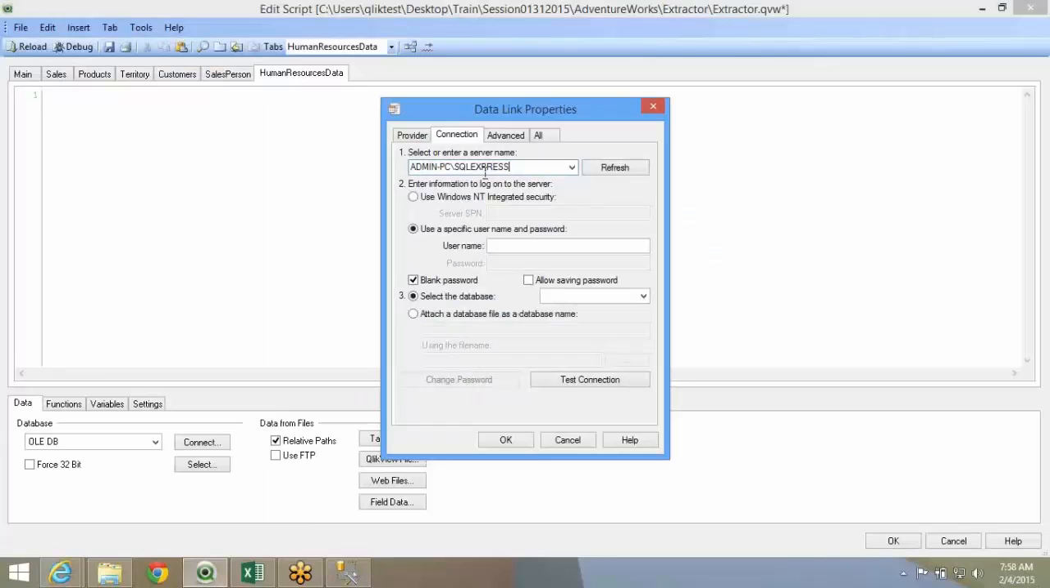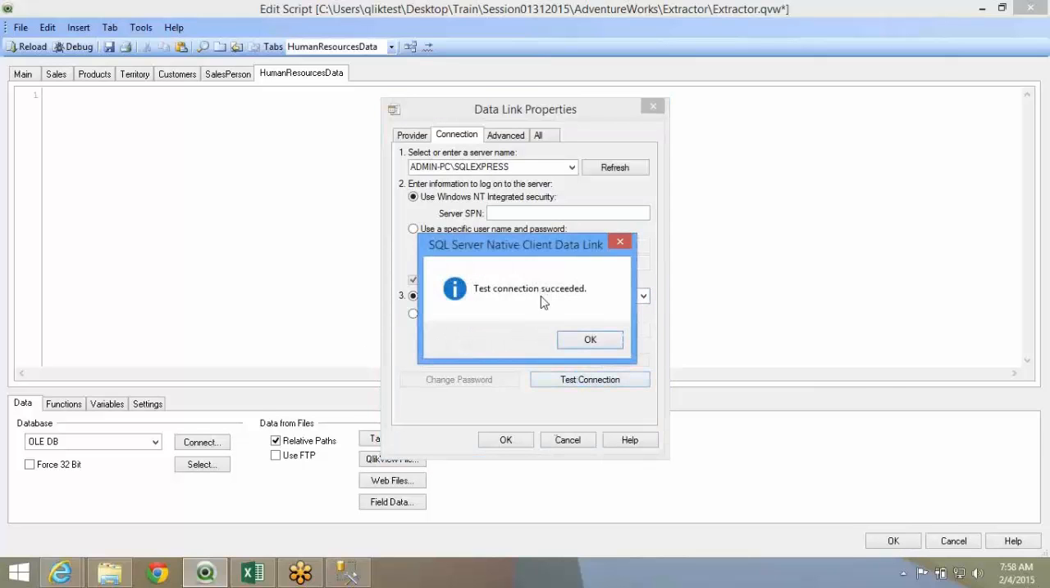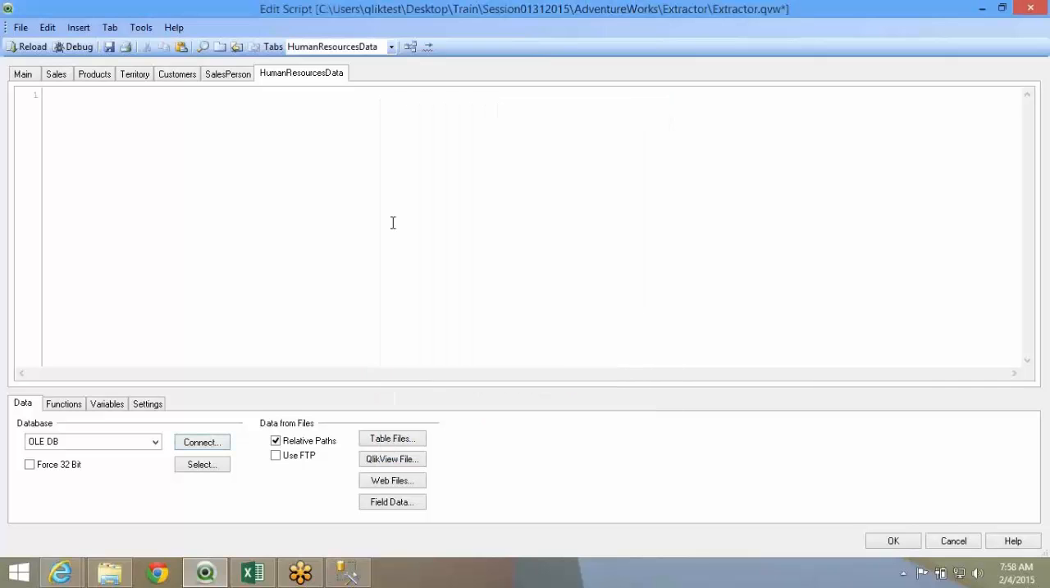So I have this. I'll go ahead and update the server name over here. Now, like I said, it can be Windows. For me, it is integrated security. For you, you might use a separate username or password. The next step is to select the database. Over here, the database is AdventureWorks, so I'll select that. Test connection is successful. I'll just say OK.